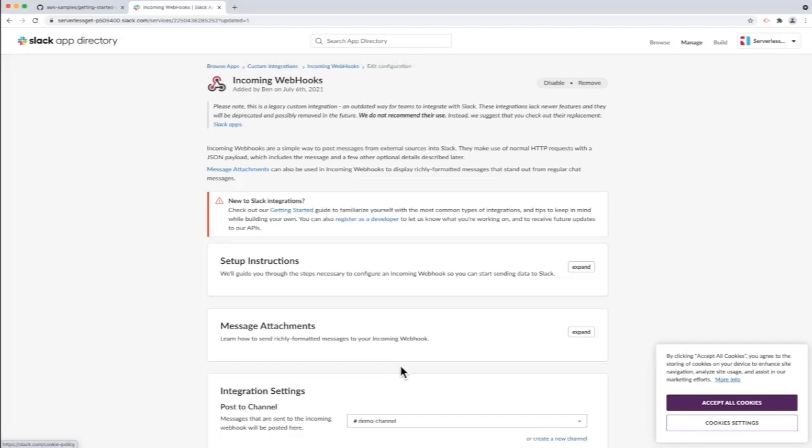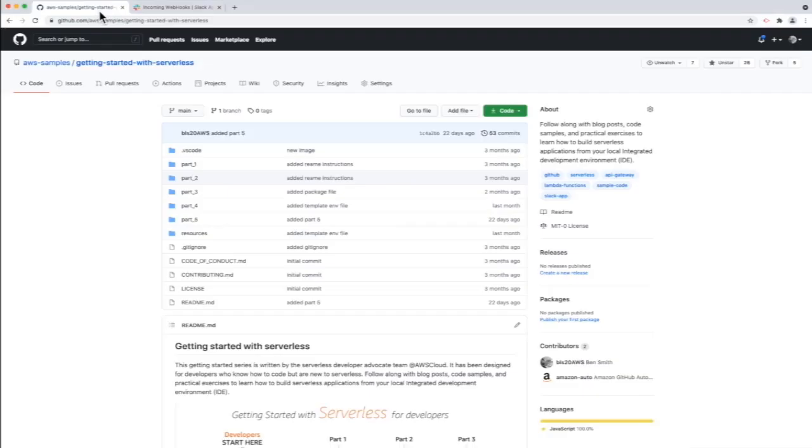So the next thing I'm going to do is to jump over to GitHub, where I have an example version of this application. I'm going to git clone that application to my local machine, and then I'm going to deploy it to my AWS account. And when I deploy it, it will ask me for this Slack post channel URL, which I will paste into the deployment wizard. And I'll show you exactly how that works in just a moment.